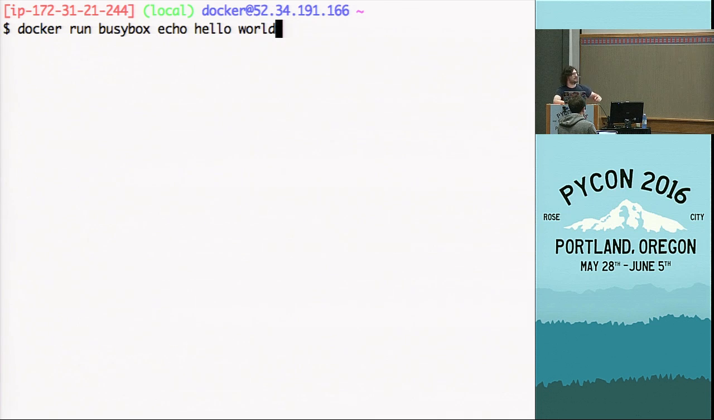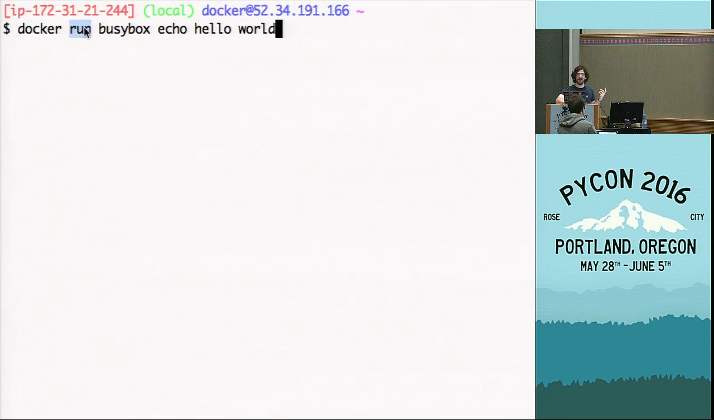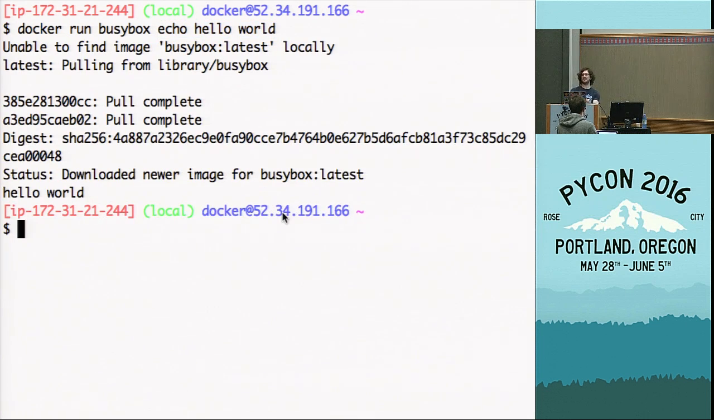So when I do that, I'm sending a request to the Docker engine to say, hey, I want to run a container, and I'm going to use the busybox image, and in this image, I'm going to execute echo hello world. So the first time I do that, it says, I have no idea what this BusyBox image is, so I'm going to query a public library of images, the Docker Hub, and the Docker Hub says, why, yes, I have BusyBox, and I'm going to send it to you.